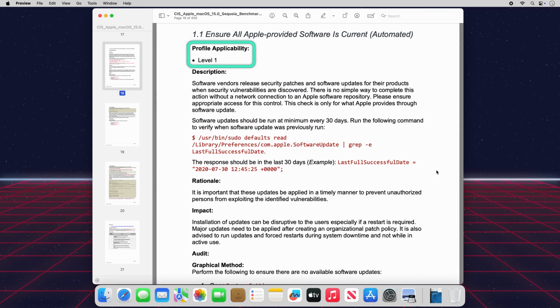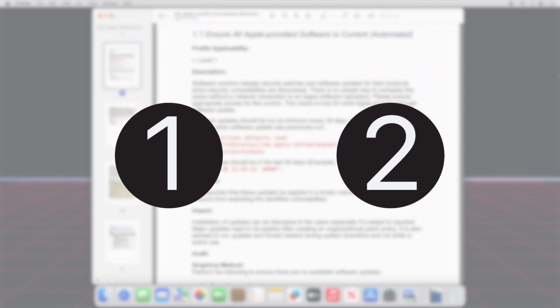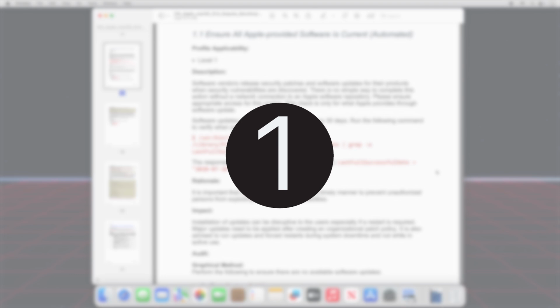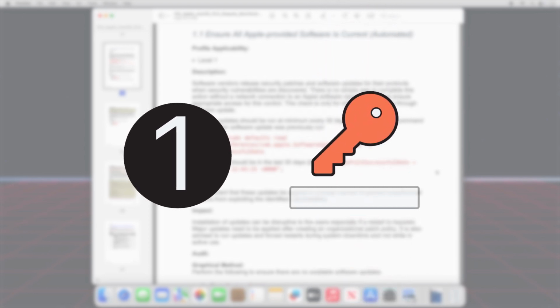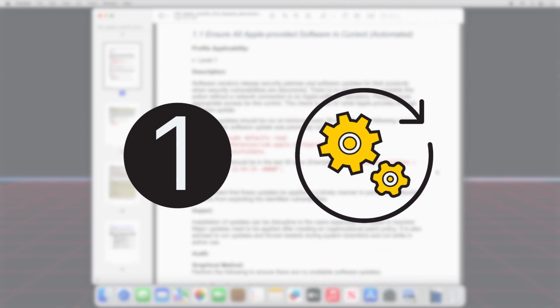Here we can see that this recommendation is listed as Level 1. Recommendations in the CIS benchmark fall into either a Level 1 or Level 2 profile. The CIS Level 1 profile contains security recommendations that are practical, prudent, and not detrimental to a device's performance or a user's experience. Examples of Level 1 profile recommendations include automatically setting the date and time, basic password controls like length and age, and this recommendation, ensuring that automatic software updates are enabled.